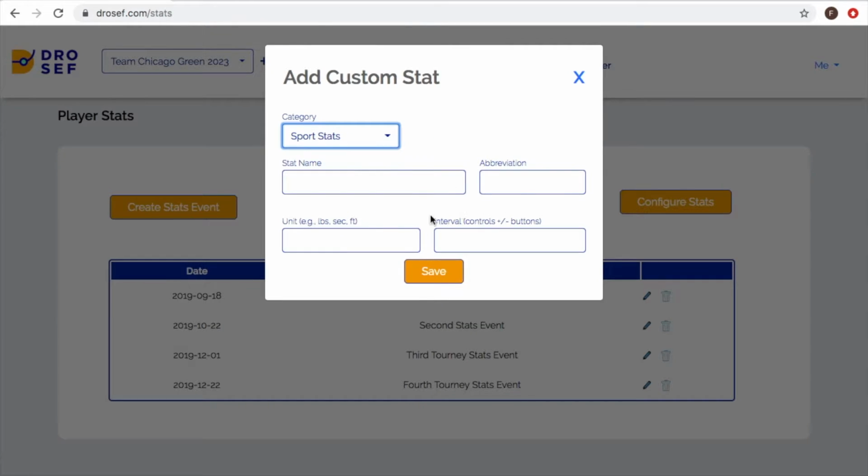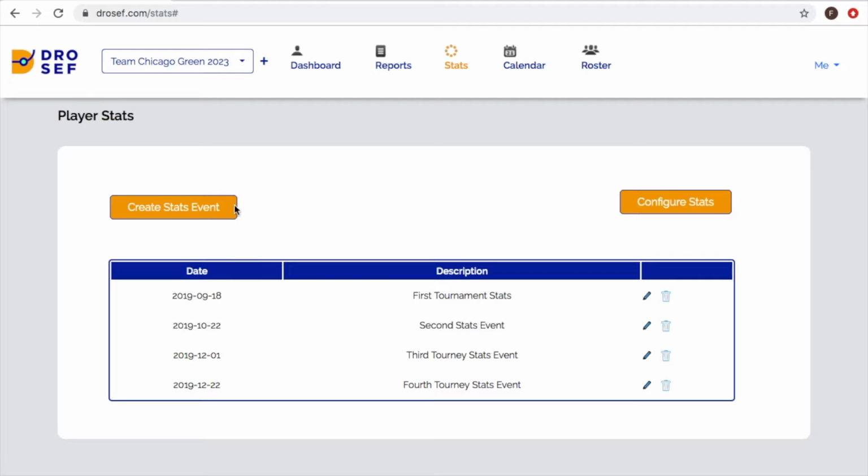We do some work in other areas. You're able to have trainers also attached to a team, so you can track lifting, body weight stats, things like that. And you create a stats event the same way you do a skills event.